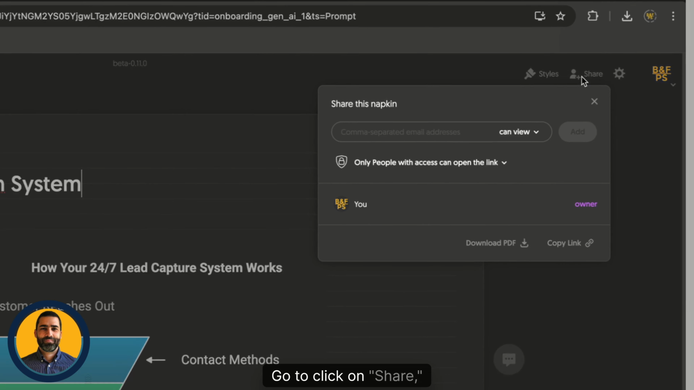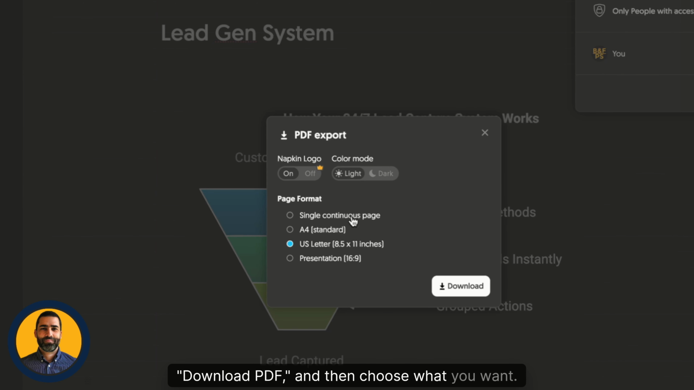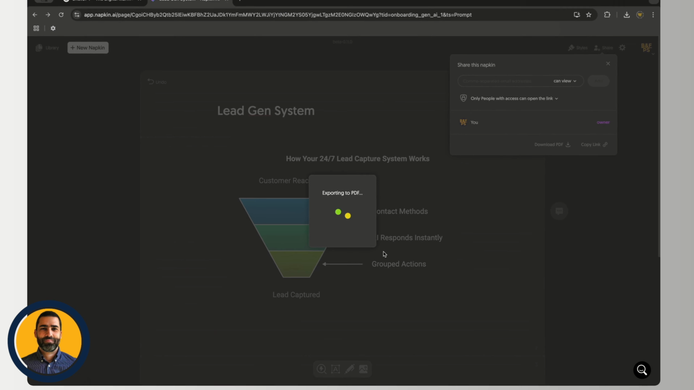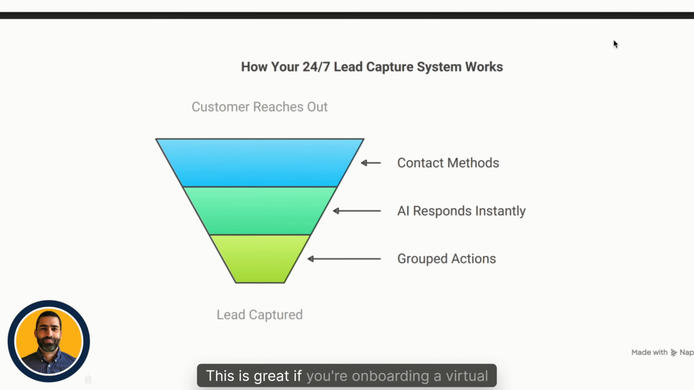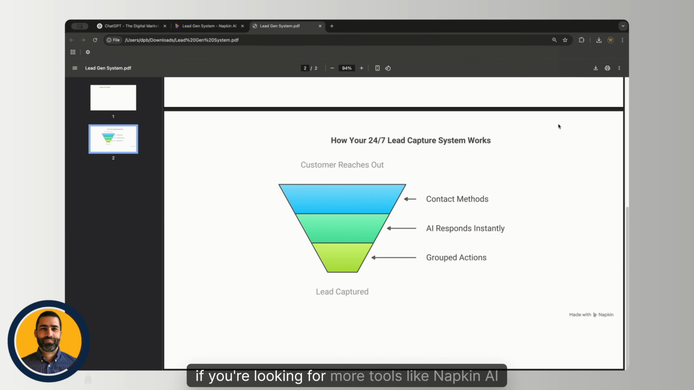Go to click on Share, Download PDF, and then choose what you want. If you want a single continuous page, you want the A4 standard, the US letter, or presentation. I'm going to go for presentation 16 by 9. This is great if you're onboarding a virtual assistant, you're creating a systems doc, or you're just trying to spot gaps in your process.